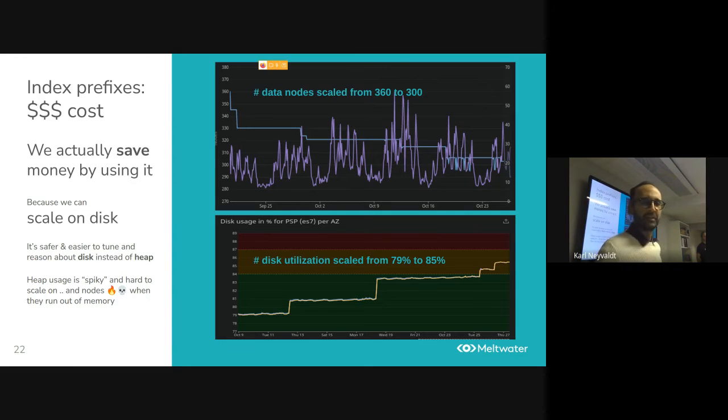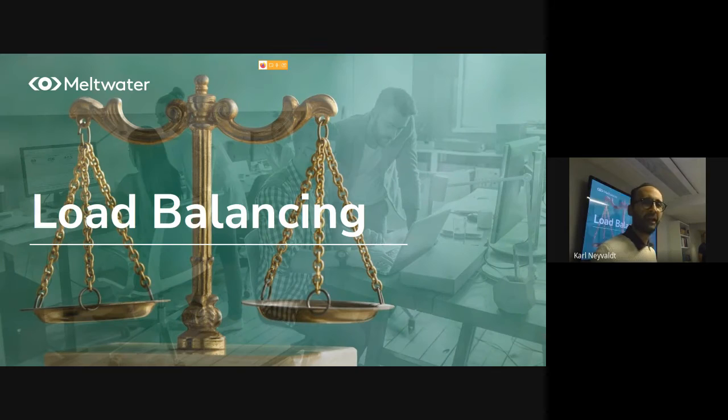So yeah, now that we don't have the spiky heap usage, we can scale basically on the very predictable disk usage, because our inflow of data is roughly predictable. It doesn't have crazy spikes. So if we need to scale, we can plan it much nicer. And with all the data, we now need to arrange that data in good shape so that it performs well.